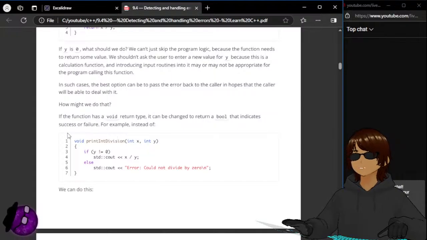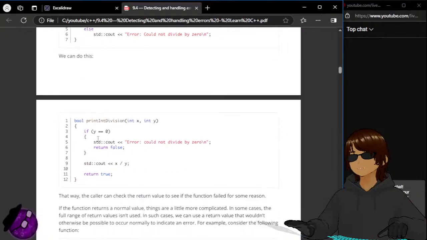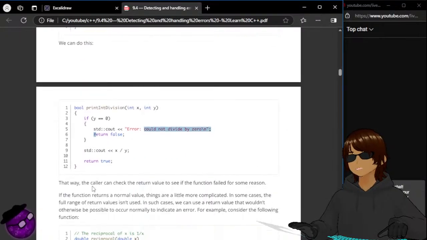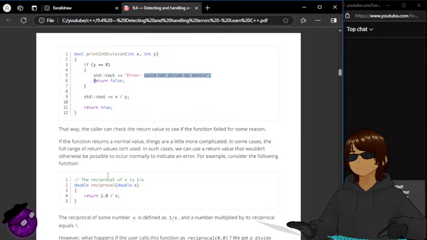If a function has a void return type, it can be changed to return a bool that indicates success or failure. For example, void here, return false and return true. That way the caller can check the return value to see if the function failed for some reason. If the function returns a normal value, things are a little more complicated.